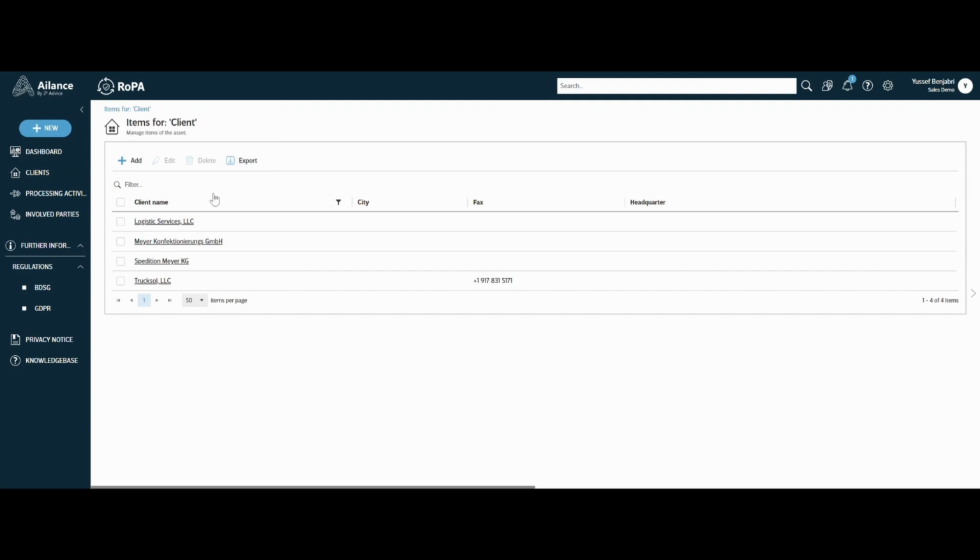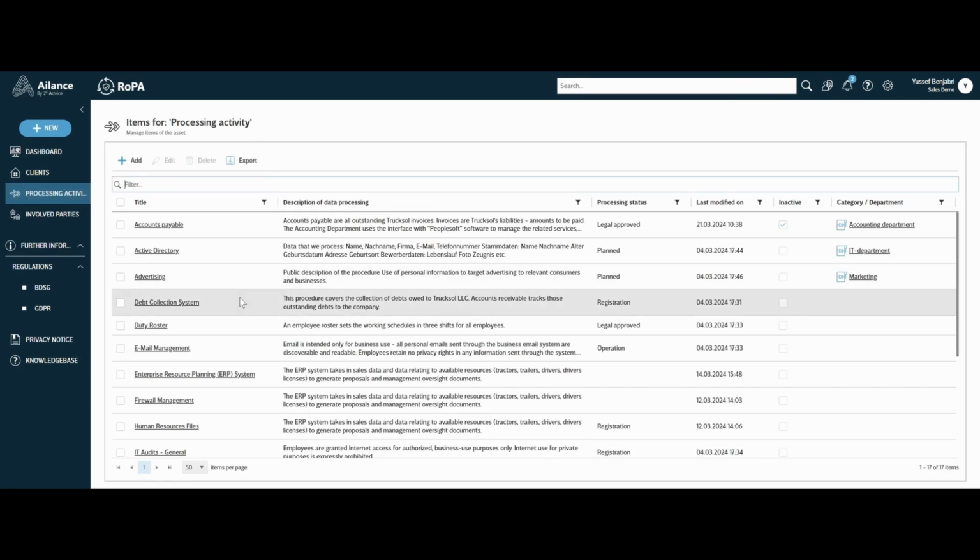Consider this area as the control hub for procedures.